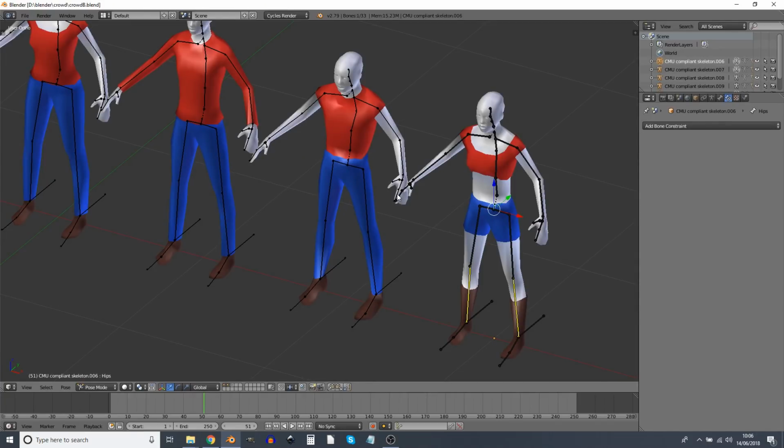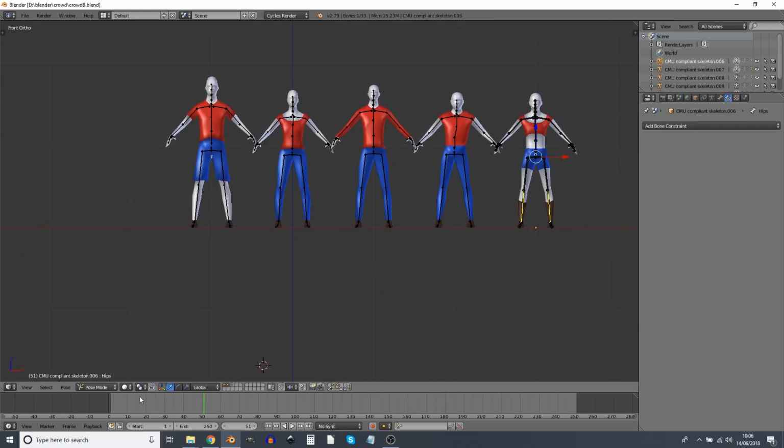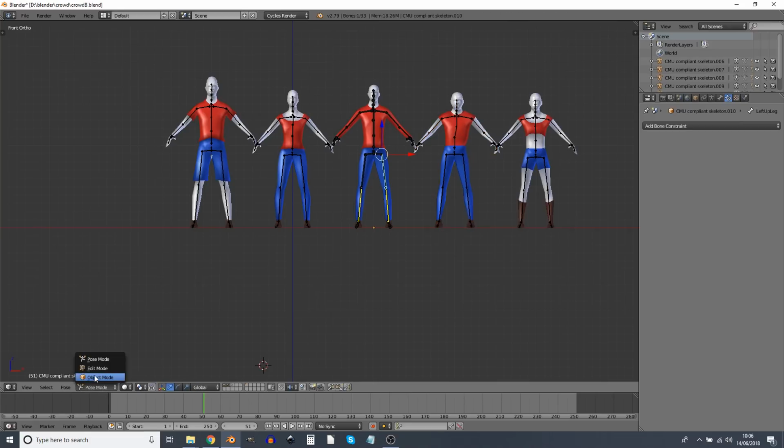Okay, so now the skeleton's fixed. We're going to make some of the people black, and then we're going to teach them to dance. Let's go to front view with 1 on the keypad. Zoom out a bit. I'm going to make sure that all of the skeletons are in object mode, because for some reason it seems to confuse it otherwise.